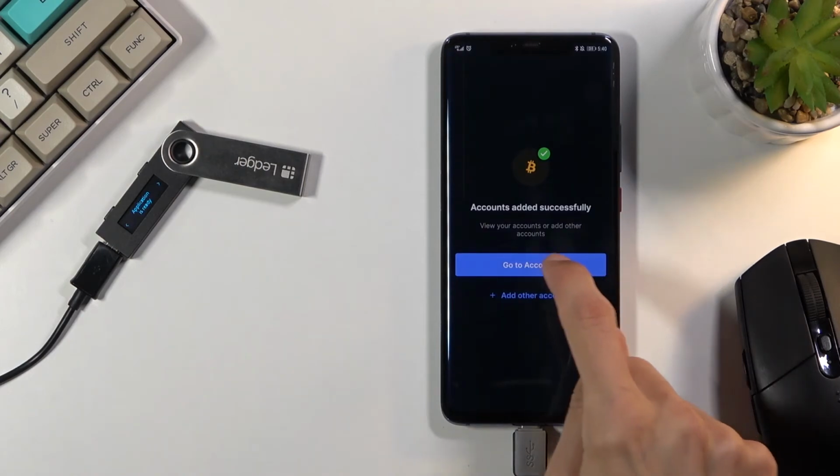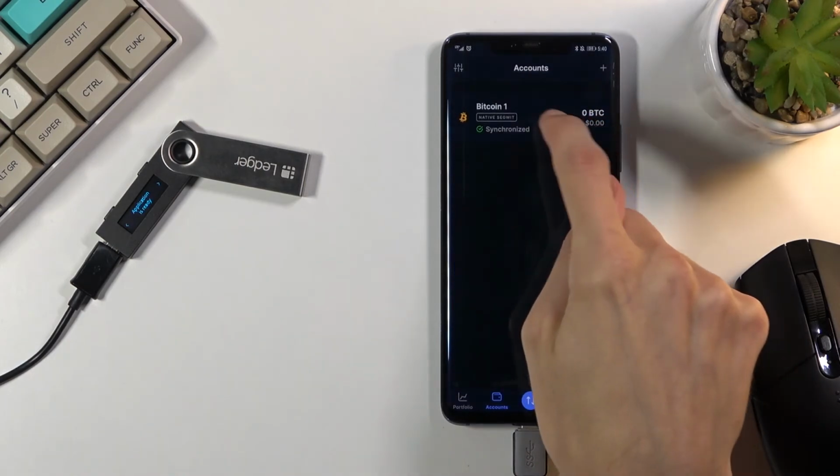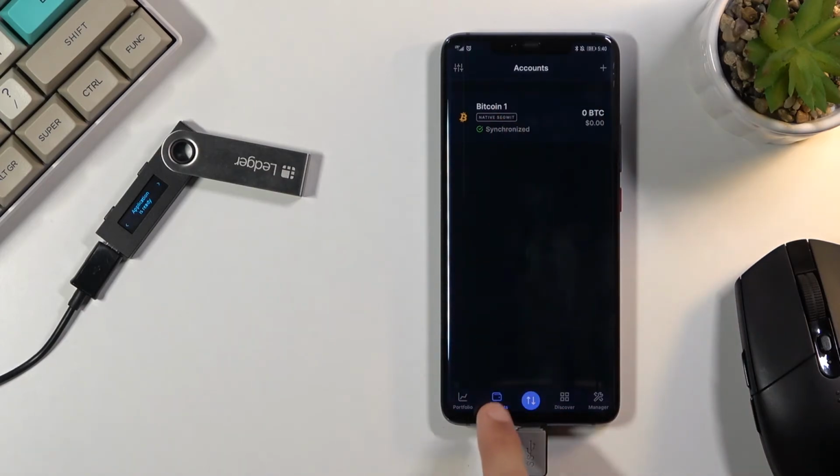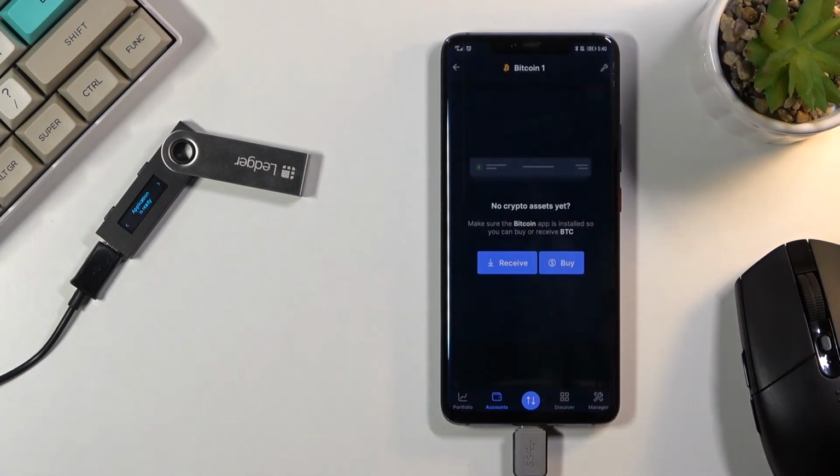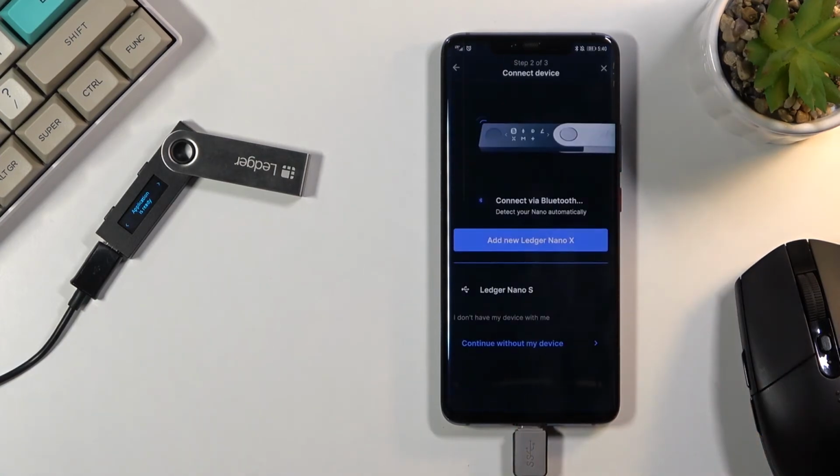And now we can select go to account and select the actual account. As you can see, now that it's added, it will always just appear like this. You can tap on it, and from here buy or receive.